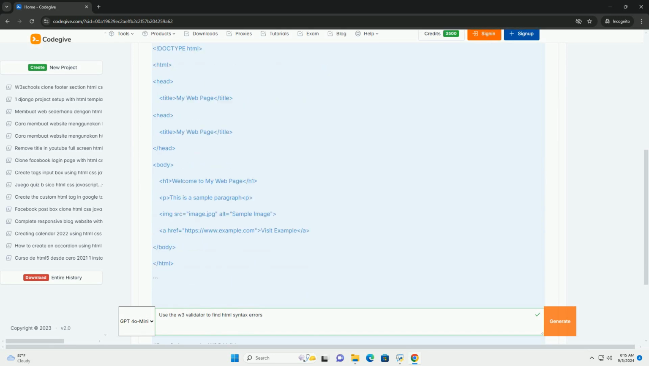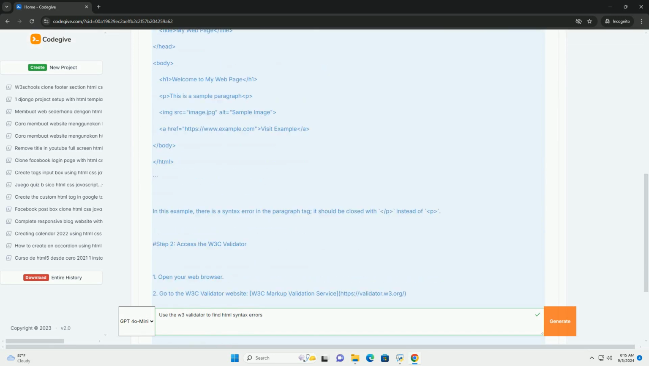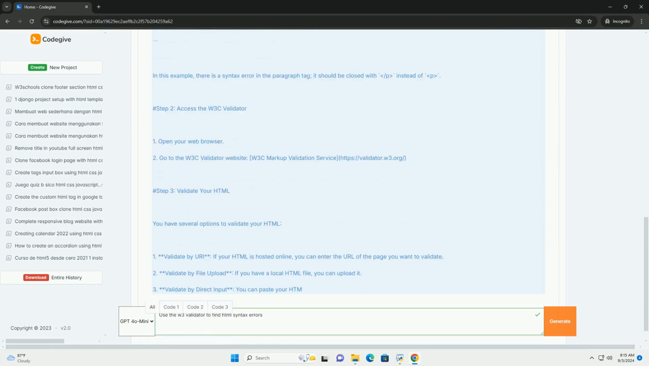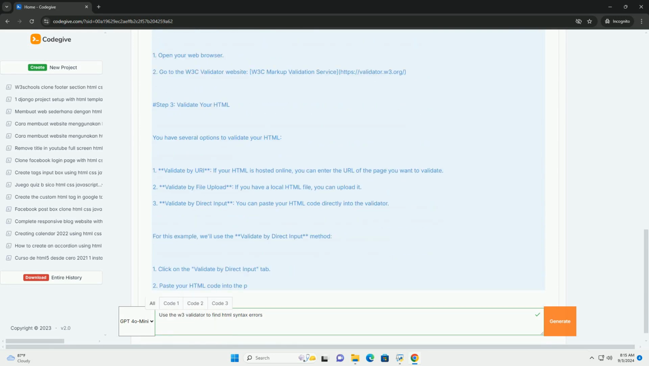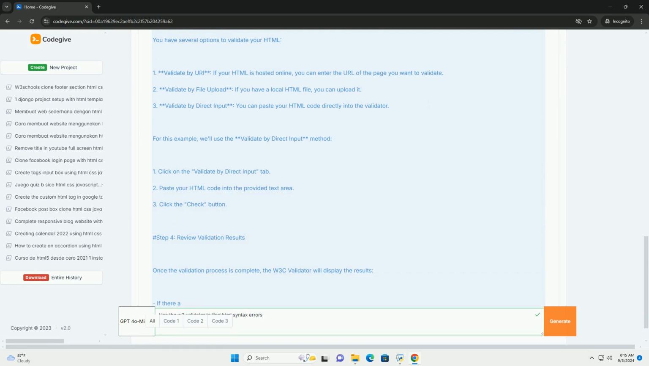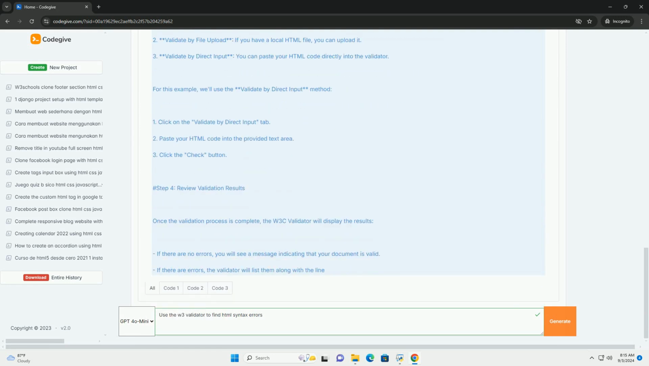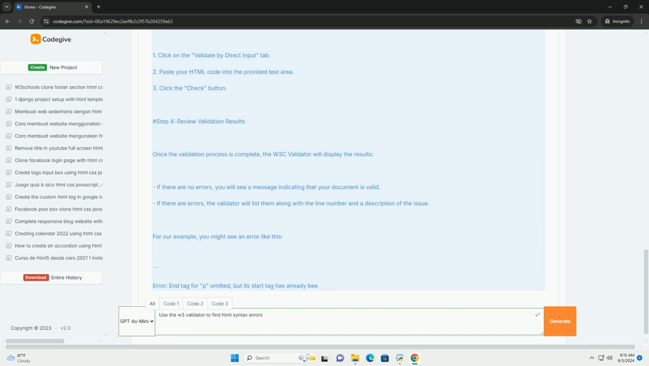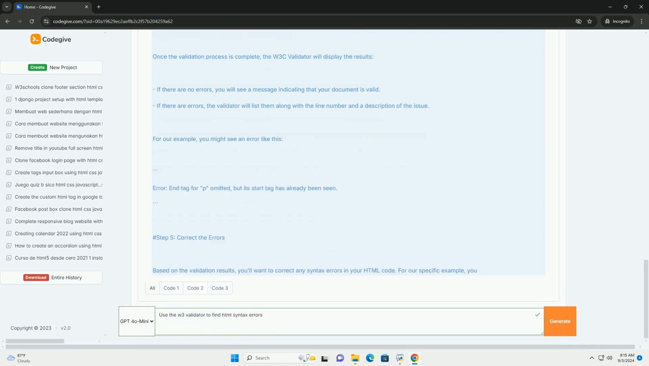The free validator is a valuable online tool that helps developers identify and rectify syntax errors in their web pages. By submitting URLs or raw code, users can receive a comprehensive analysis of their markup, highlighting issues such as unclosed tags, improper nesting, and deprecated attributes.